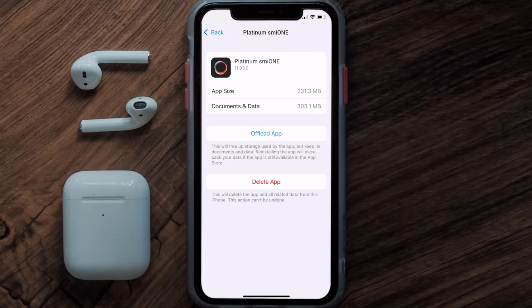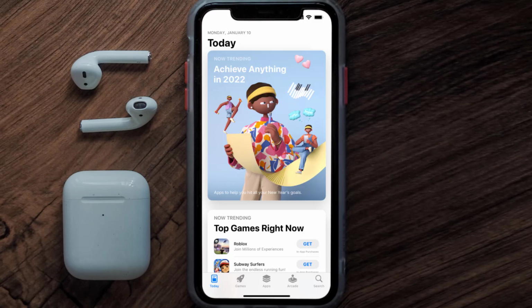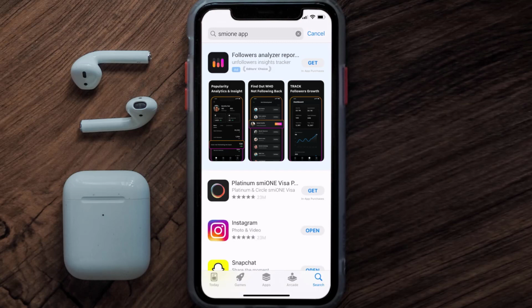Follow the on-screen instructions to navigate all the way to the app page. Once you're on this screen, tap on Delete App to uninstall the app from your device. Once uninstalled, you need to open up App Store and then search for the smiONE app right over here in the search bar, and then click on this Get button to install it back on your device. Hopefully, this will fix the issue.